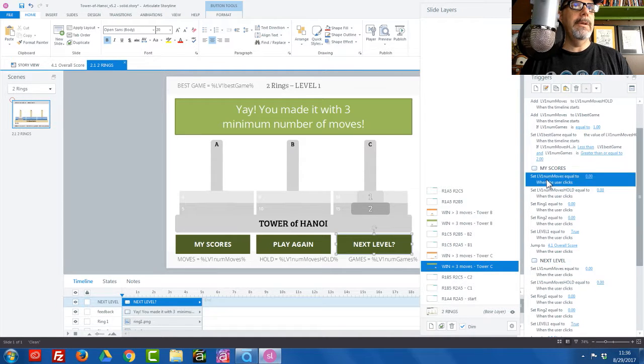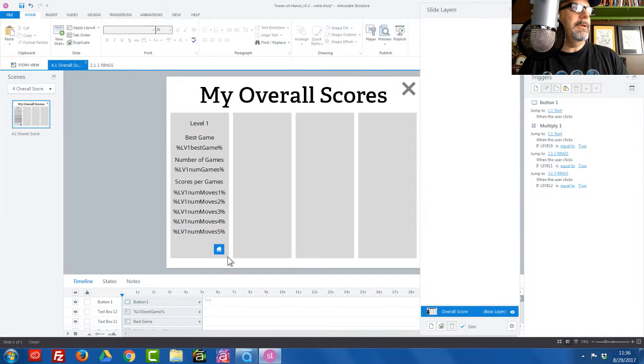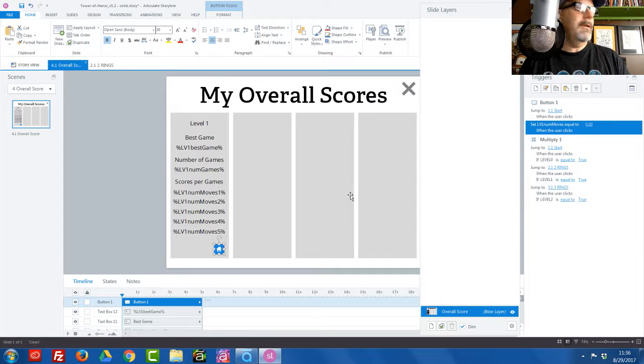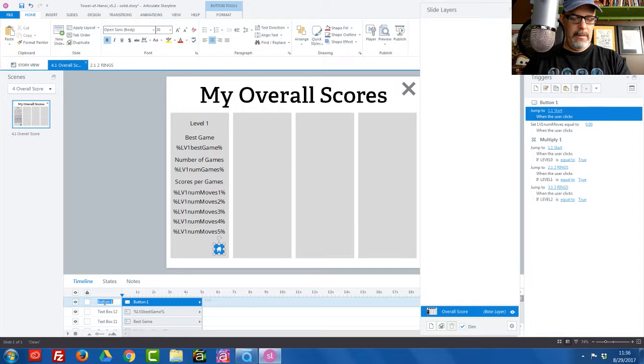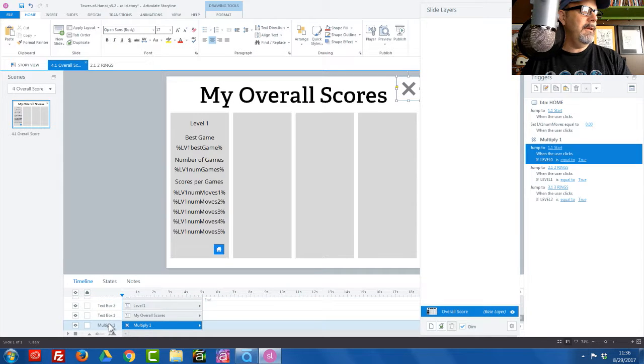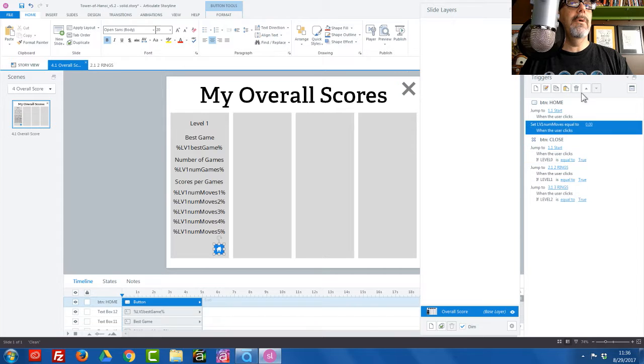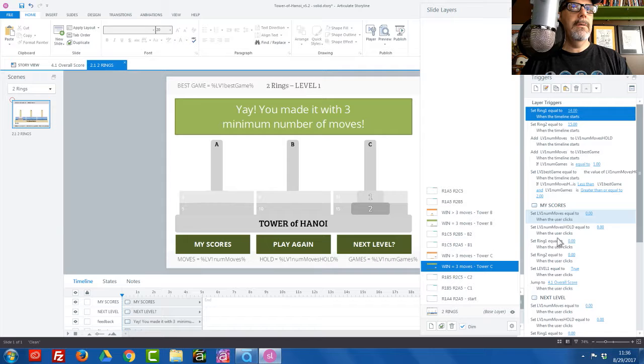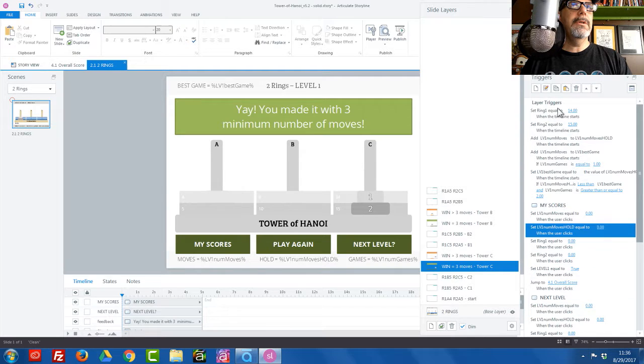But then we want to reset this one at overall score. And this is button home. And this is actually button close. So we want to reset the moves. What else do we want to reset? We want to reset the hold.